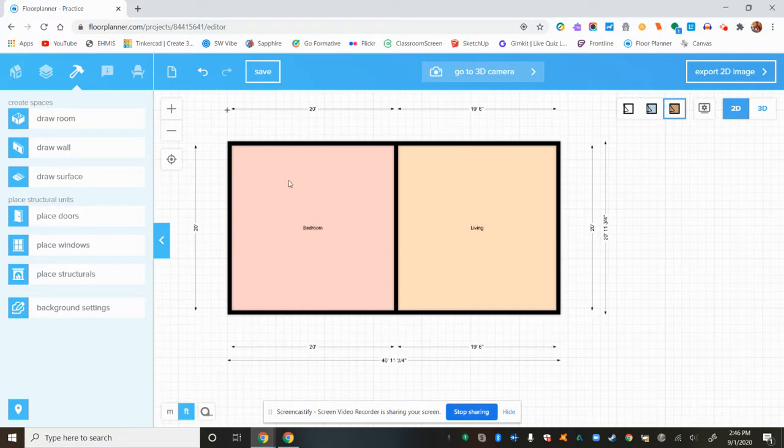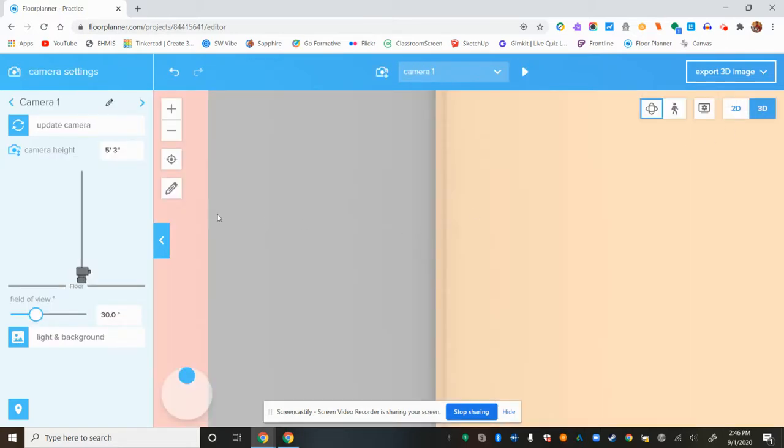Now 2D, of course, we know is flat. Whenever we're dealing with blueprints and floor plans and stuff like that, we're looking straight down from the top, like an aerial view of our project. So right now we're looking straight down. To get to the 3D view, over here on the right hand side, you click on 3D. It'll take a few seconds and then it loads up.